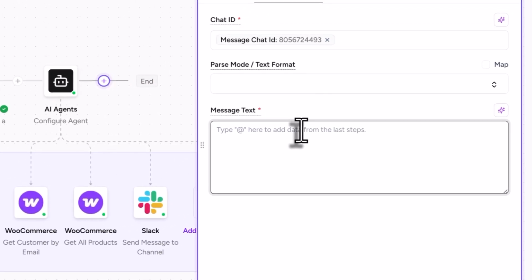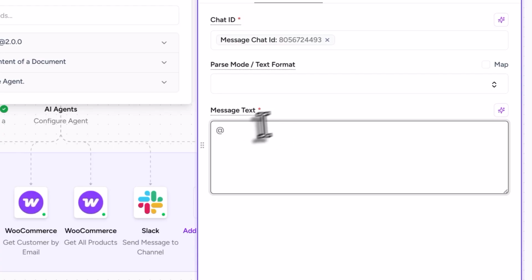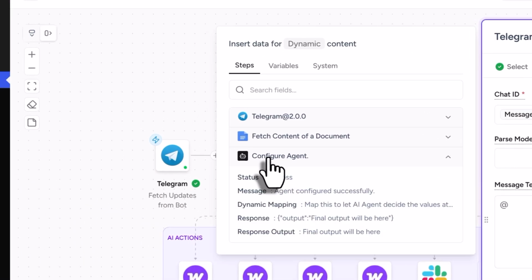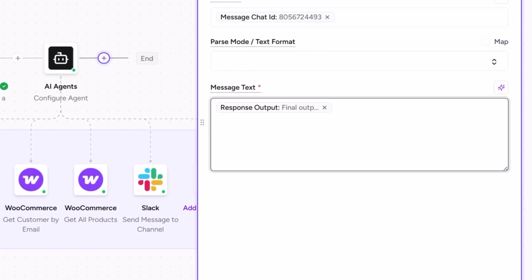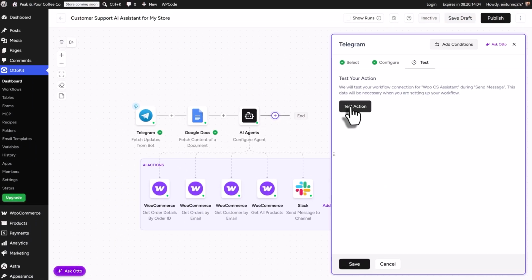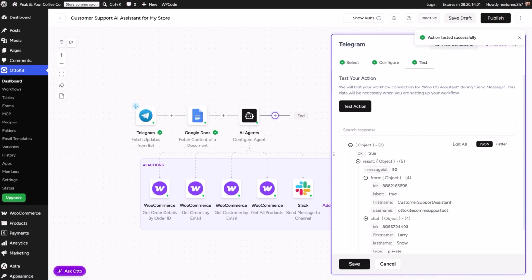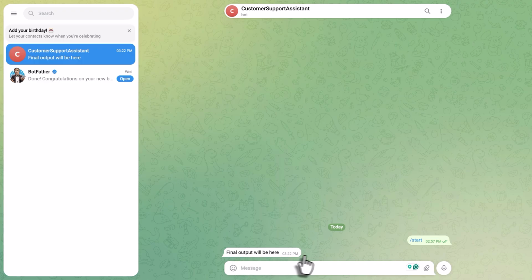And the message is a little different. It's not the dynamic mapping. We got to go to the @ symbol there, and under configure agent, it is the response output. Final output will be here. That's how the AI agent is going to communicate back to our customers. Click on continue and click on test action. And I just got a notification from Telegram and it says final output will be here. So that is working correctly.